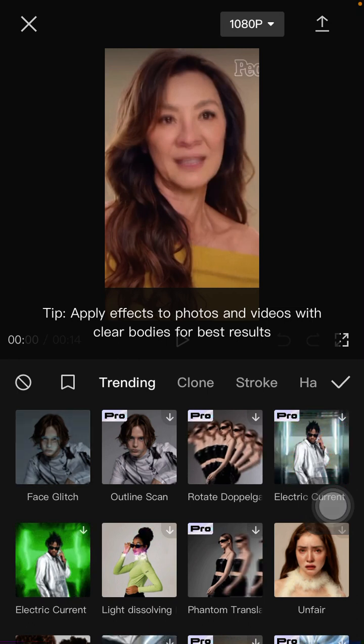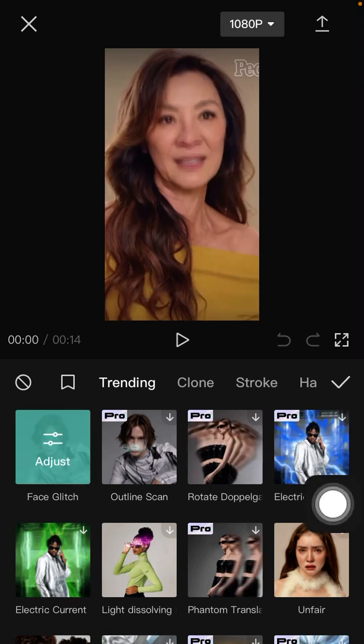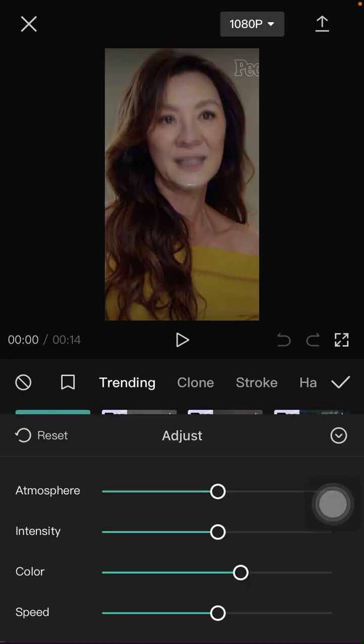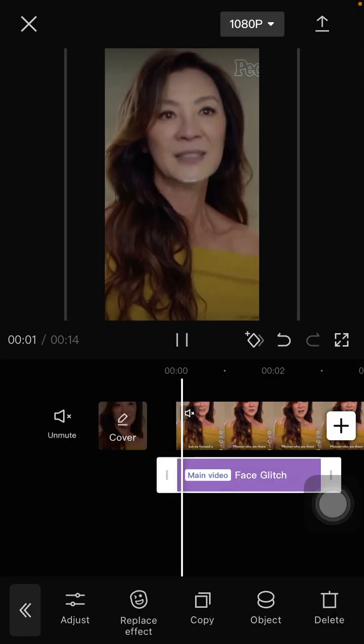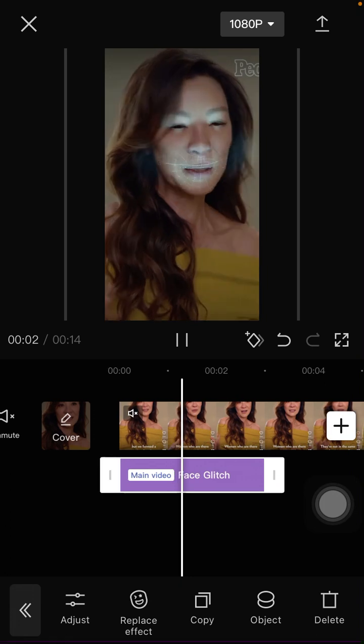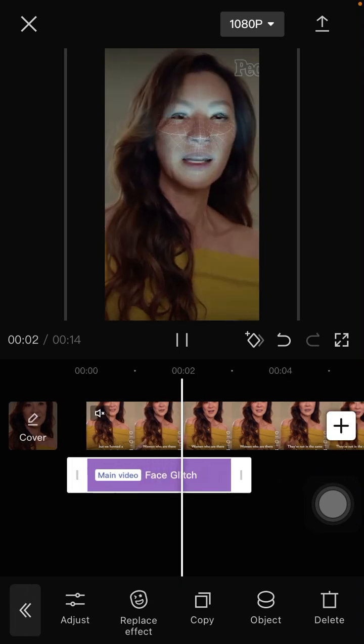Just click effect and select body effect. So in Trendy you can find face glitch. Just tap on it and tap on it again to adjust body atmosphere, density, color, and speed. So you can see for the final result. Like this. That's it.